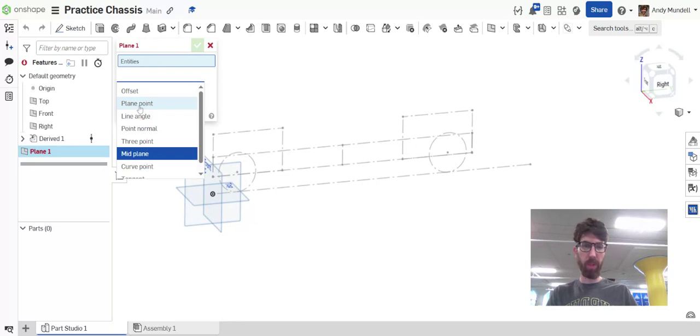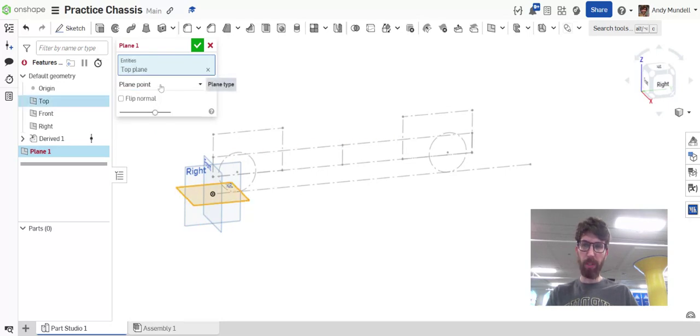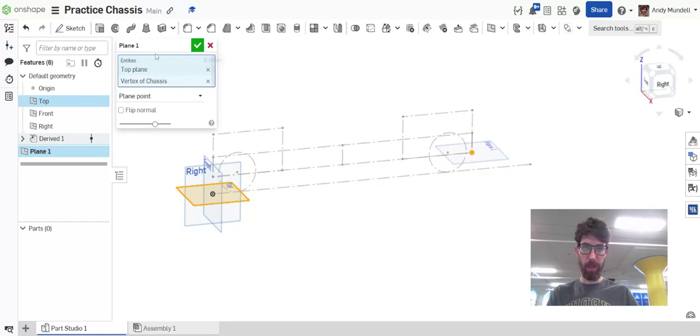Select plane, and I'm going to create a plane that is through a point. So plane point means I select a plane that I want it to be parallel to, and I select a point that I want it to go through. So the plane I'm going to select is this horizontal plane right here, the top plane. And the point I want it to go through is one of the points on this line here. So let me just select this one here at the end. And now I've got this plane right here.